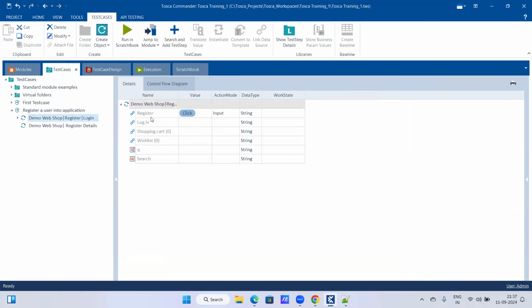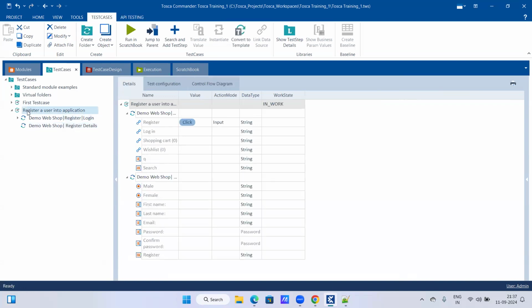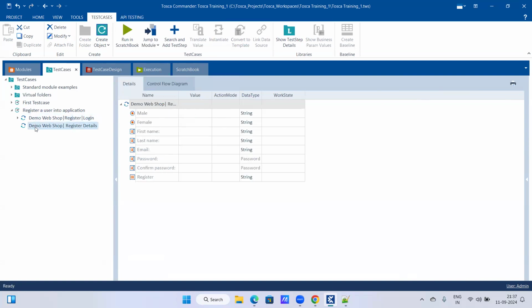First one, what is that? I'm going to click on register. Next, what is that? I want to fill the details, right? This is the first step and this is the second step, and this is the test case. This is a test case. These are test steps. Don't be confused.